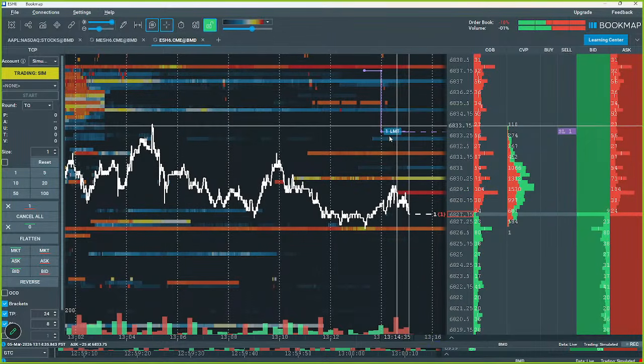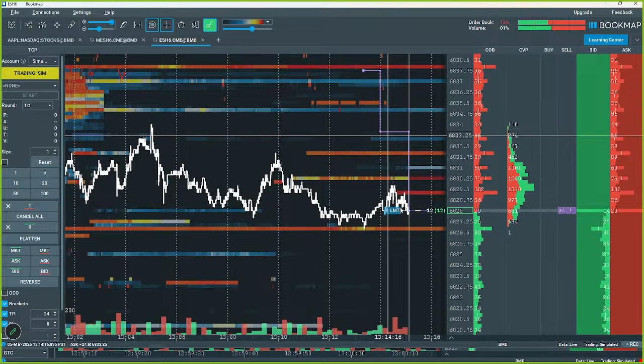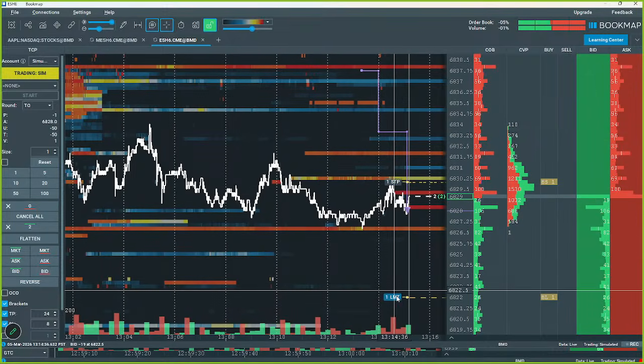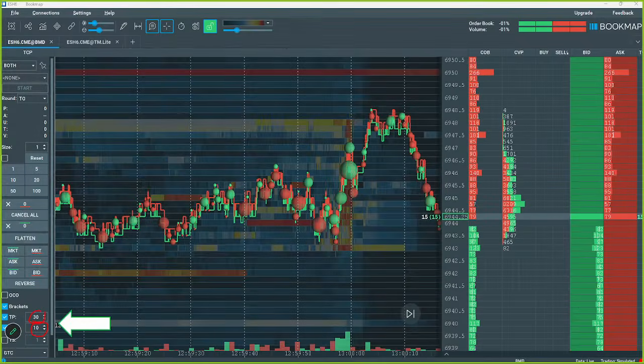But so right in here, we can move these around. I'll move it down. You'll see us just get filled, and then it put my stop in, and it put my target in, right? So fun feature on there.